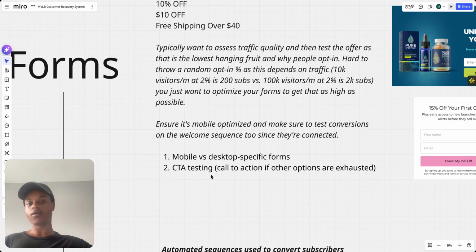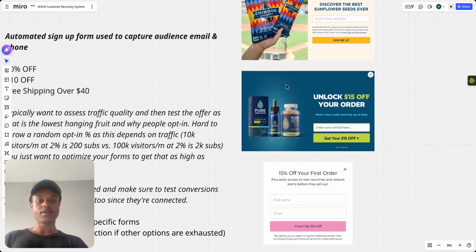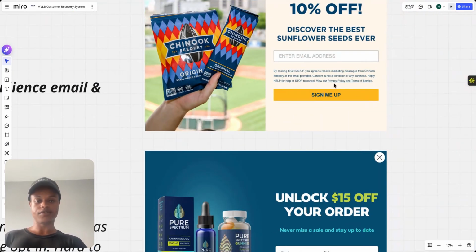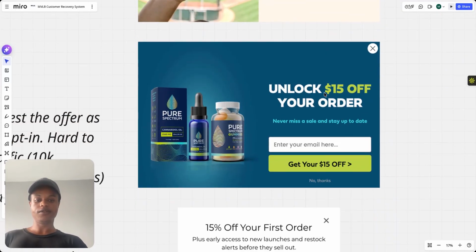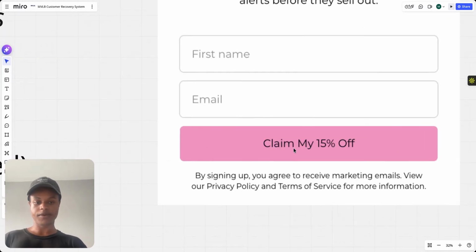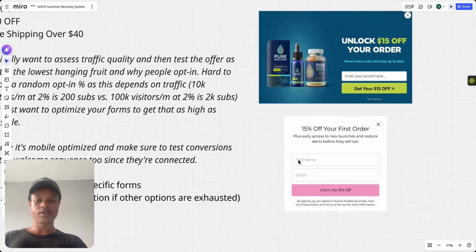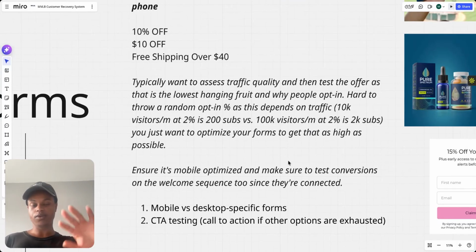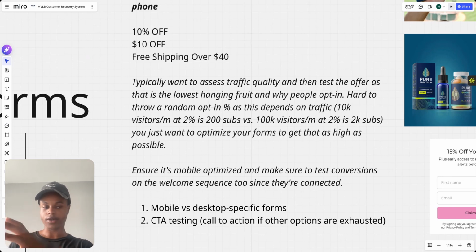So basically, call-outs, whether that is "sign me up" or "get 10% off" for this one right here. This could be "get your $15 off" or "unlock $15." This could be "claim my 15% off" or it could just be "15% off." This is what you want to be testing, but like I said, this is what you test after all the other options are exhausted, because this isn't really the lowest hanging fruit. It's just something you do after you have something that's working somewhat, and you want to optimize it a little further.